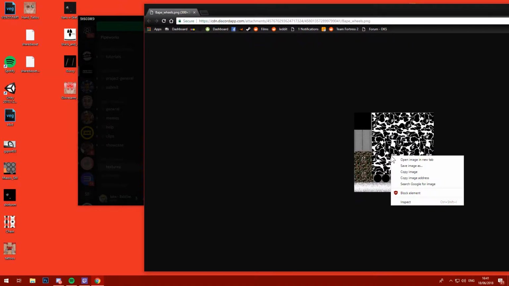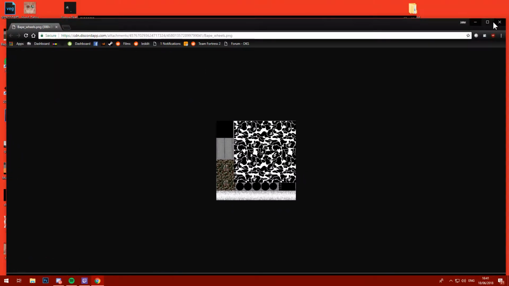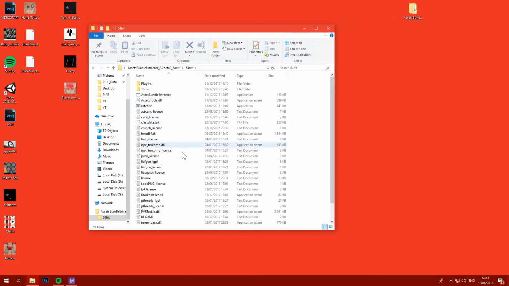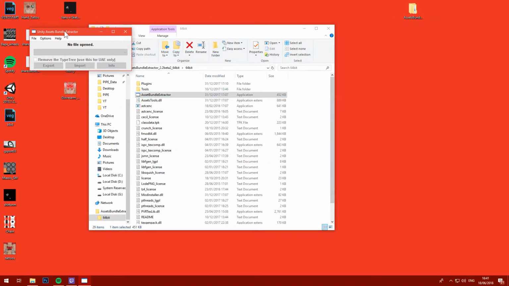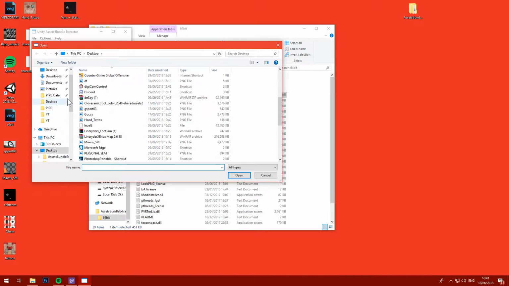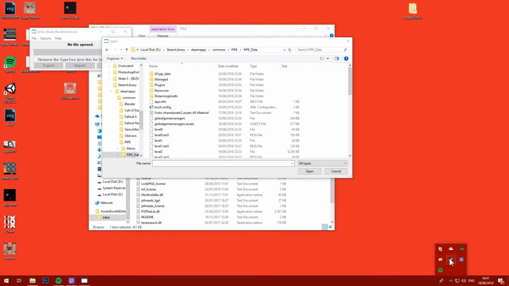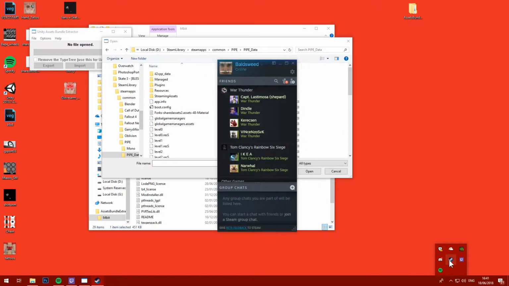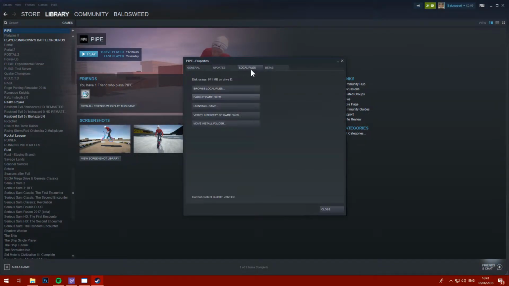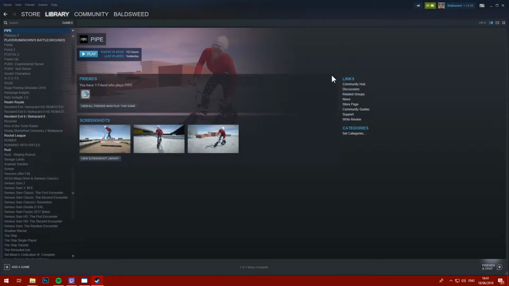So you get that, save it as an image on your desktop. And obviously you're going to need Unity Bundle Asset Extractor, as per usual. So open that. Open to Shared Assets 2, in your pipe data folder. If you don't know how to find that, go to your Steam, go to library, go to pipe and go to properties, browse local files, there you go, pipe data, that's where you need to be.